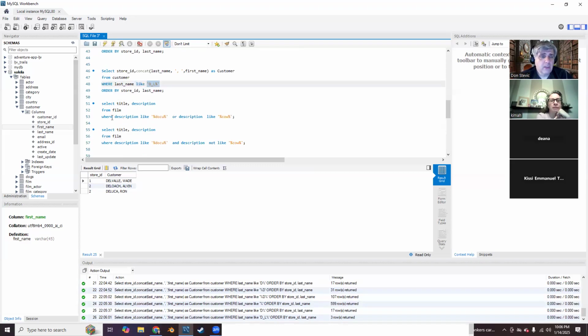Here, next one. I've got changing to the film table. I'm using title and description. And here I've got where description like docu or description like cow. So wherever the description column has these four letters in it or these three. And so I've got two choices, right? Or, and I've got and. Or means one of the two criteria must be met. And means both the criteria must be met.